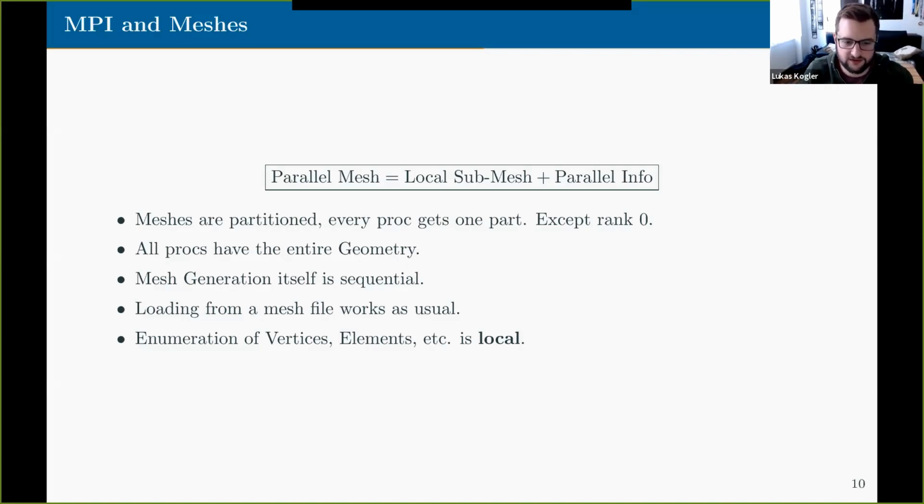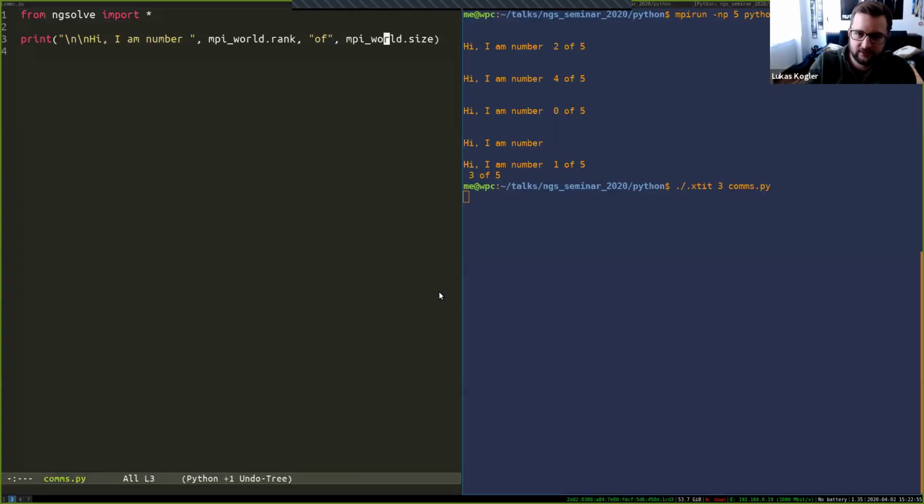While we have to change how we generate meshes, loading meshes from file works just as usual. And lastly, one important point which we will see right now is that we are really only working with local submeshes, and the enumeration of vertices, elements, edges, and so forth is completely local. There is no explicit global enumeration. There is just an implicit one that is defined by how the meshes interconnect.